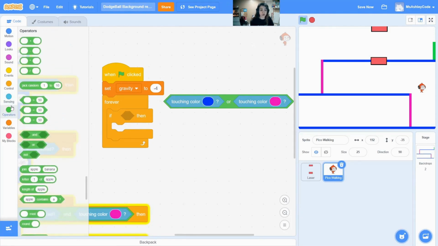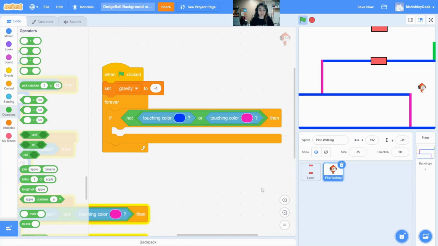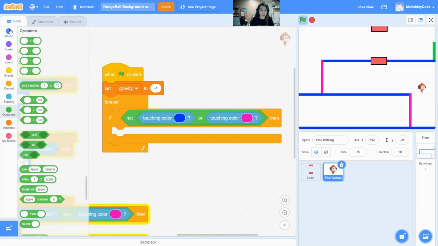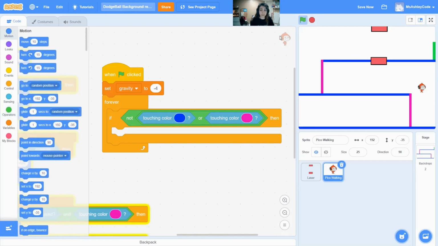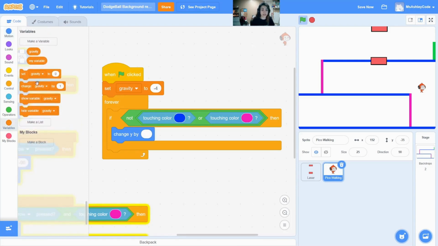So let's add in another operator called not. That way we can check the condition if we are not touching either of these colors. If not, we will change Y by the gravity. Let's use a motion block since Y will bring us down. Let's change Y by, we don't have a certain number, but we made a variable to hold that value, which is -4. Therefore we're going to put in our gravity variable. And let's test it out.